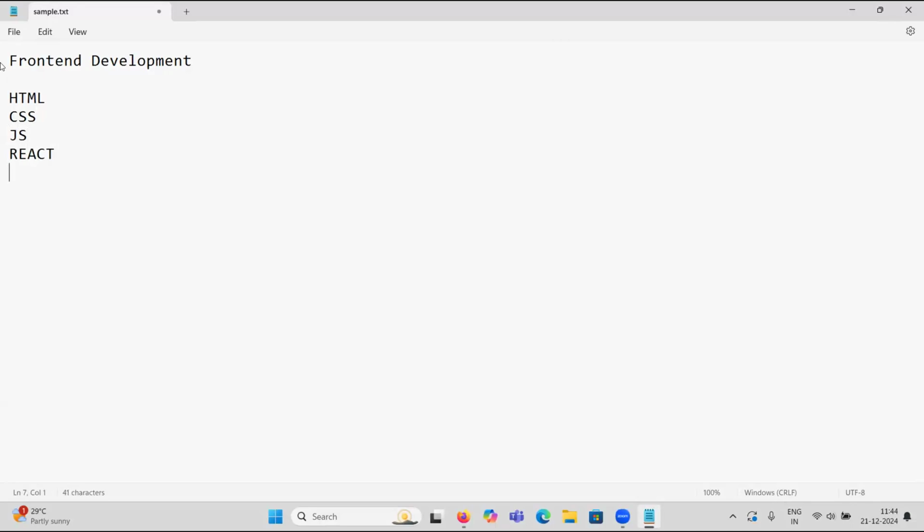I already explained all those things, right? Bootstrap. Next, Redux. Next, TypeScript. Any other thing? Angular, Next.js, Vue.js. So these are all the options you have.